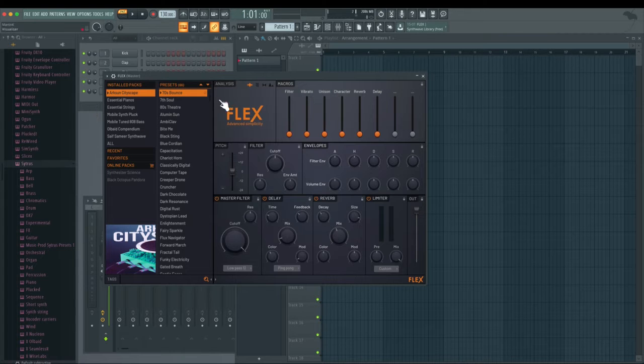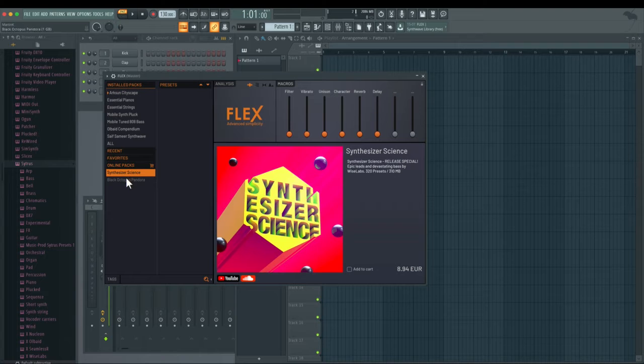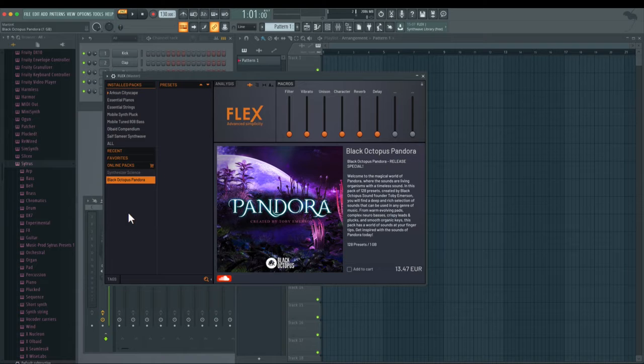As you can see here, I have some different installed packs. Flex comes with different installed packs, but you can also go to this section called Online Packs, where you will have different packs that you can download, so it won't take up any disk space. You can also choose different optional packs that you can purchase, and you can preview them here. If you go to YouTube or SoundCloud, you can click these buttons to preview these online packs. As you can see now, there are only two different add-ons here.